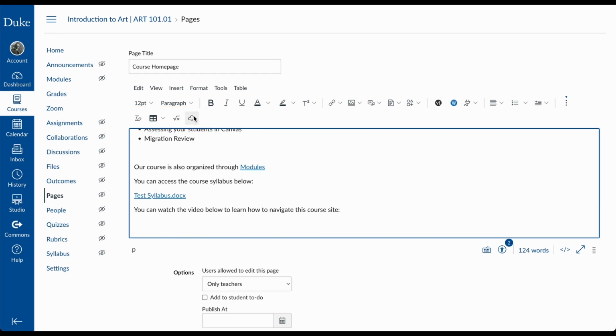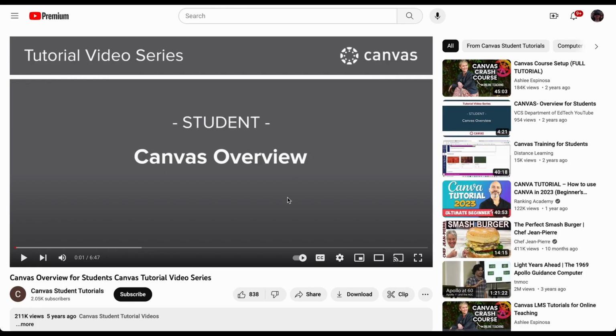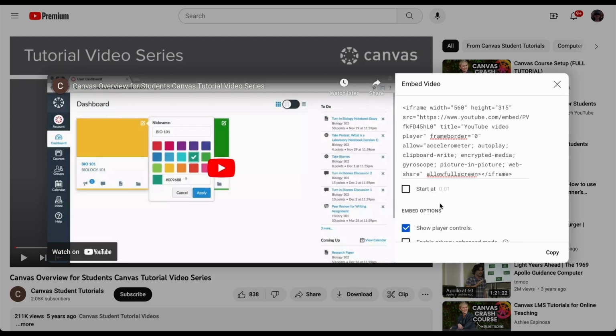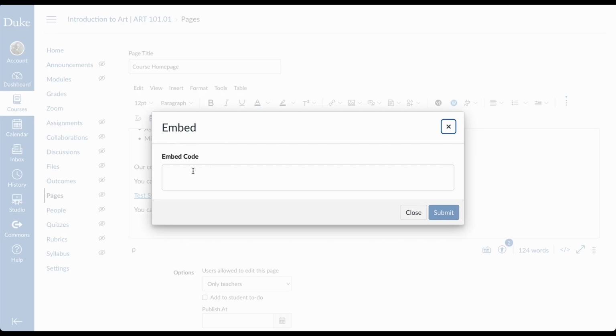If you click on the far right item, a cloud, you can paste in any embed code that you have, say for a YouTube video. So I'm going to navigate to a YouTube video page, and if you click Share, multiple options will come up. You're looking for the embed option with the 2 arrows. If you copy this HTML code and paste back in Canvas, you can directly embed the video on your page.